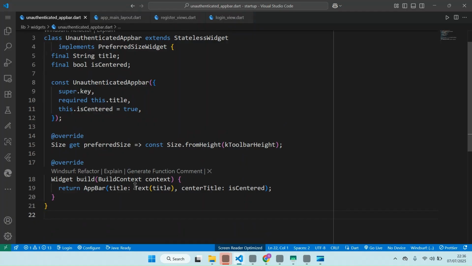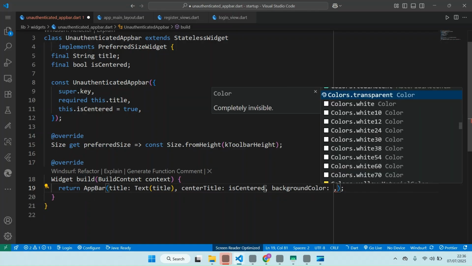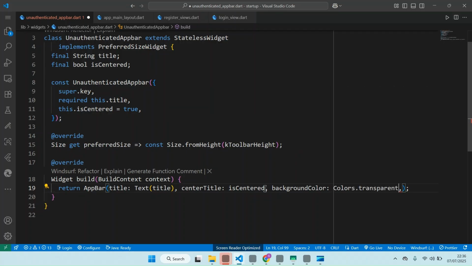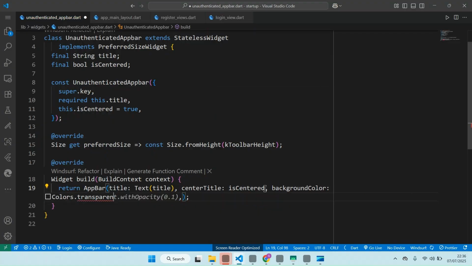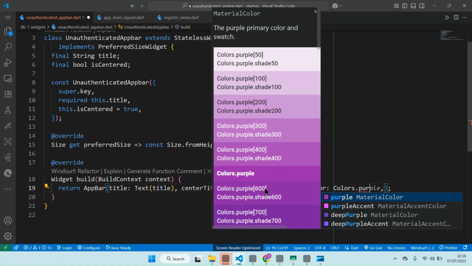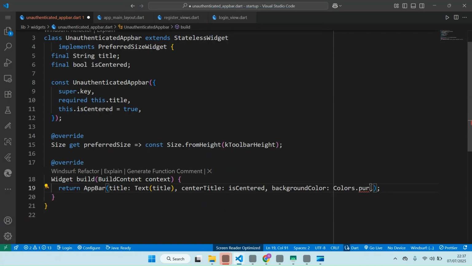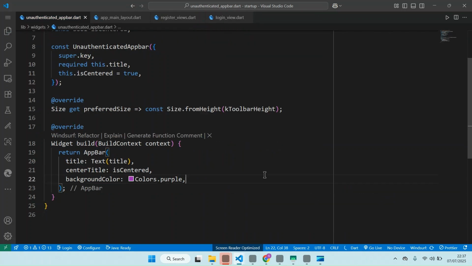But you can also add, this is app bar, let's say a background color. You can set background color if you want. You can set it to purple or something. Say Colors dot purple. Like that. So you can save that for now.